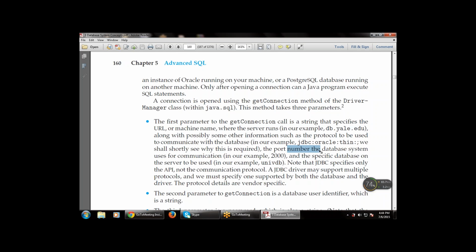The port number, the database system used for communication, and the specific database server that is used. Note that JDBC specifies only the API, that is the application programming interface, not the communication protocol. A JDBC driver may support multiple protocols, and we must specify one supported by both the database and the driver.